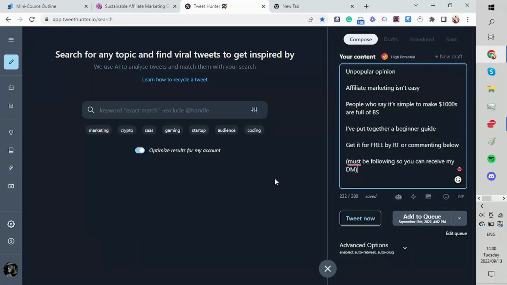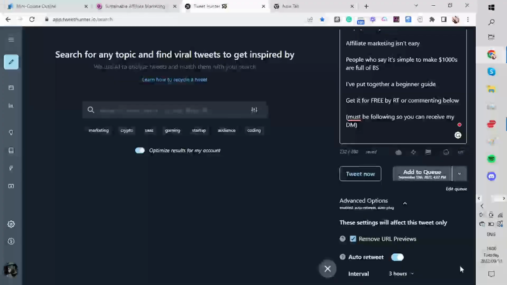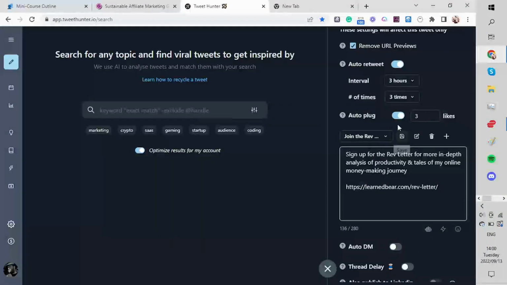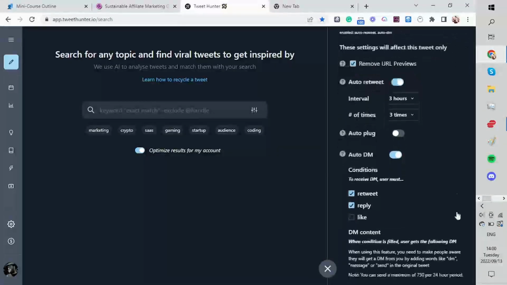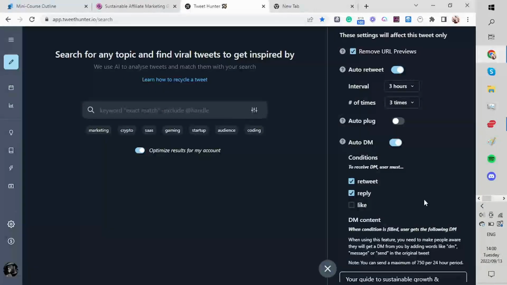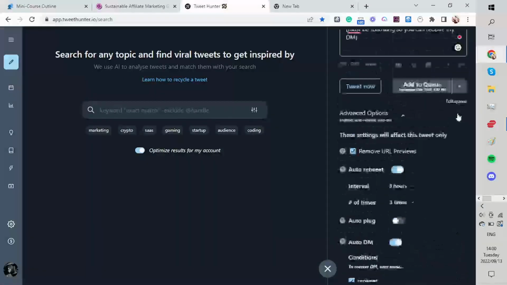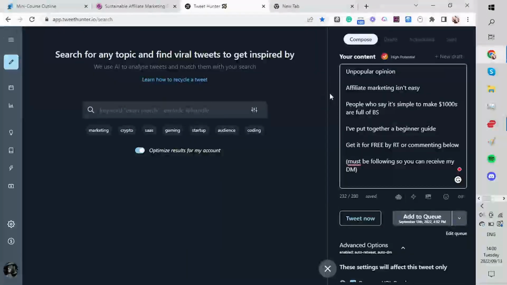So that serves a double function, because it is easier if they are following you, but you also want to gain them as a follower. For people who have Tweet Hunter, as I explained, I am going to do an auto DM, and then I'm going to set my conditions: retweet and reply. Not like, because I'll end up getting people who may not actually want this, and I don't really want people to use this if it's not going to help them.